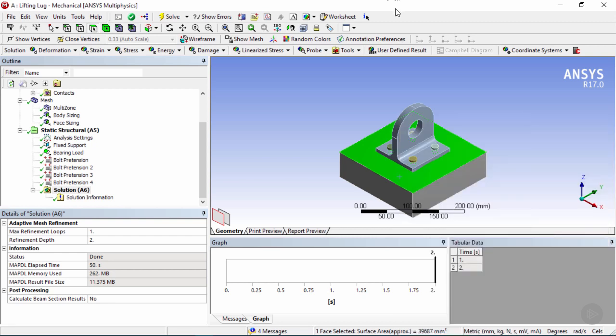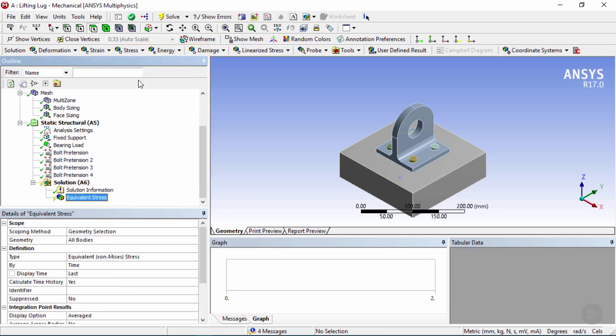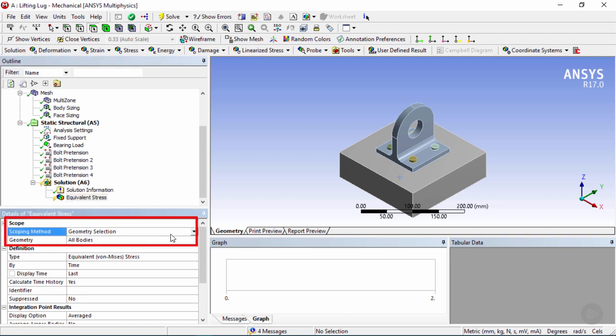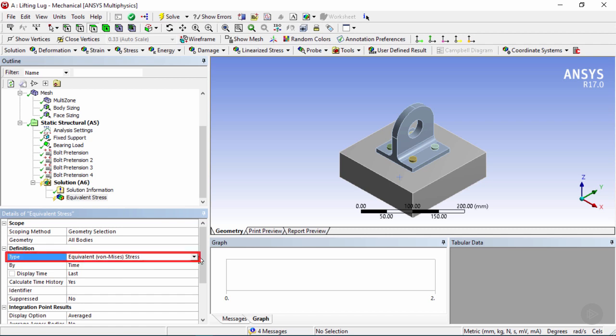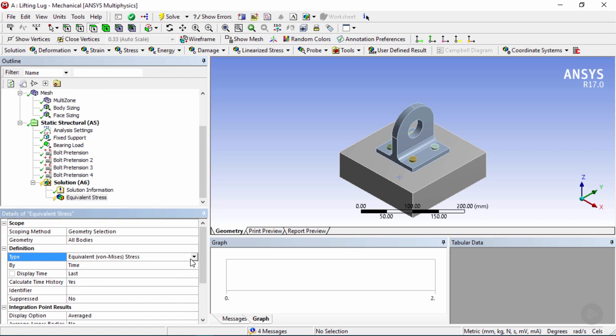So let's click outside here to deselect the face, and let's click on stress from the toolbar and click on equivalent von Mises stress. Now you can see that in the details of the equivalent stress, the scoping method is by geometry selection, and the geometry is all bodies. So by default, ANSYS will choose all the bodies as the geometry. And we can see here that the type is equivalent von Mises stress, where here you can change that if you made a mistake. And for the other parameters, we're going to leave that as the default for now.